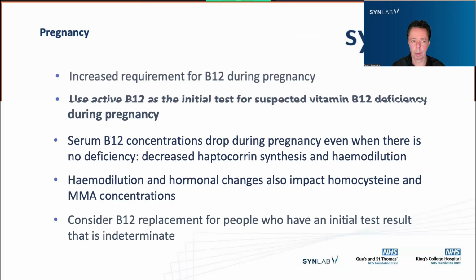The other special case we will talk about today is pregnancy. Throughout pregnancy, the woman has a higher requirement for B12, and the recommendations are that you should use active B12 as the initial test if you are screening a woman for B12 deficiency in pregnancy. This is because the serum B12 concentrations drop anyway during pregnancy, and this isn't necessarily linked to a decrease in B12 status. It is often linked to a decrease in haptocorrin synthesis and hemodilution. So active B12 is a better performing test in these situations.